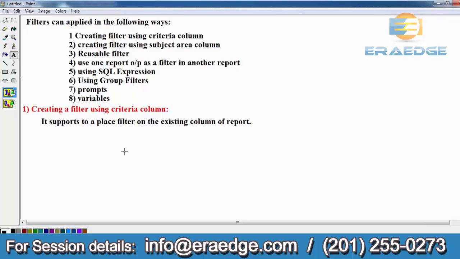So, like maybe you have placed something called region, category, and amount sold. So you want to place a filter on the columns you have placed in the report, then you can go with this option. Because under every column there is a filter option. So that filter option itself is called a criteria column. The column which is present in the report design. So once the service is ready, then I'll show that. But before that, I'll take the second one.